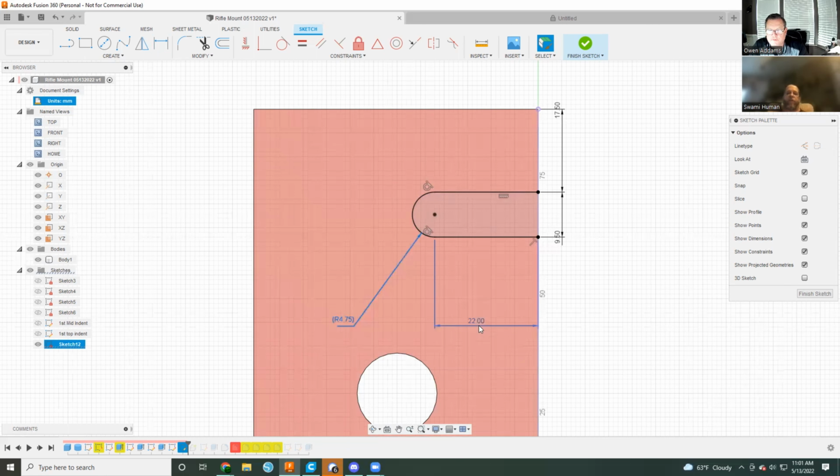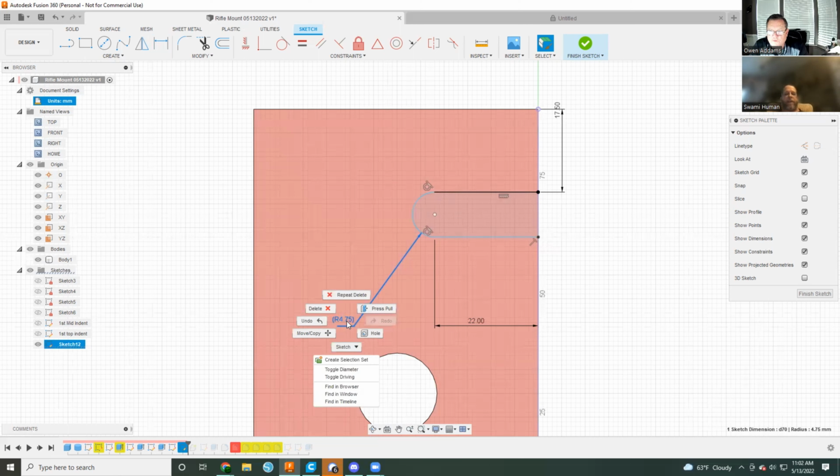Delete the first one on the right that you made. Delete that one. Yeah, that one. Now, see how it went blue? Now right click that last one we did and make it driving.